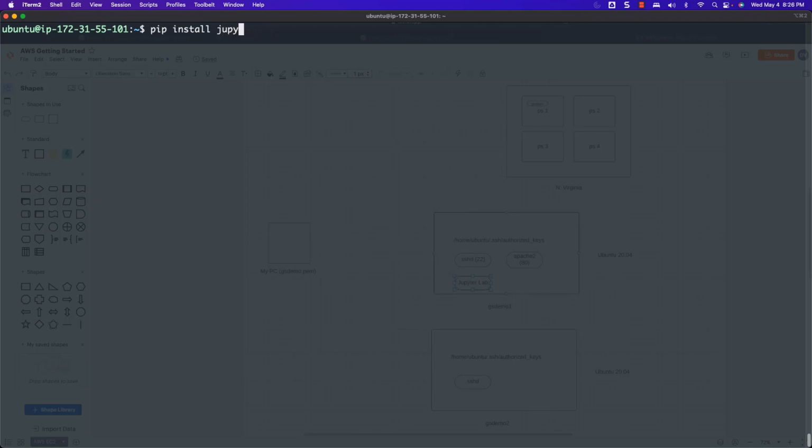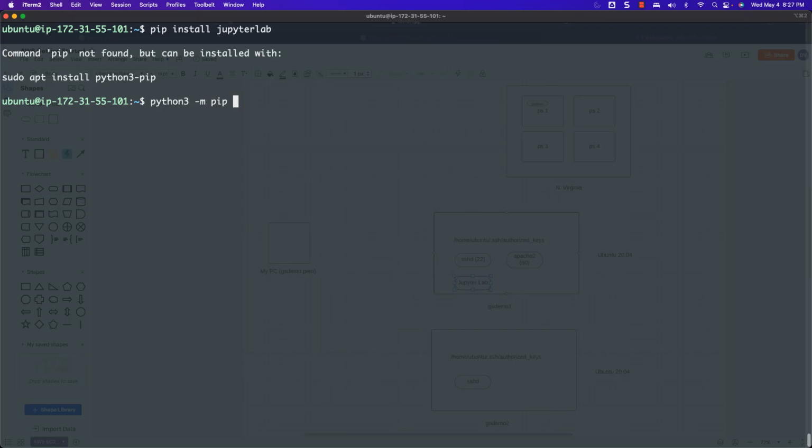By default, you will not have pip on these machines. You can see that it is failing. It is saying command pip not found, but can be installed with sudo apt install python3-pip. Pip typically comes as part of Python 3. To confirm whether pip is already there, you should be able to say python3 -m pip, then specify the module you want to install. In this case, it is Jupyter Lab.